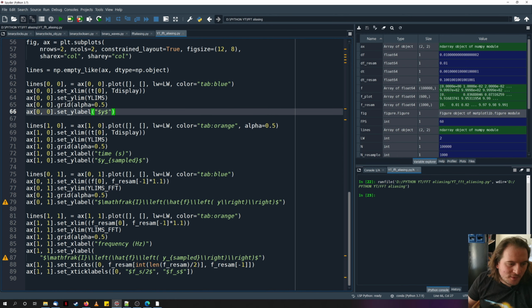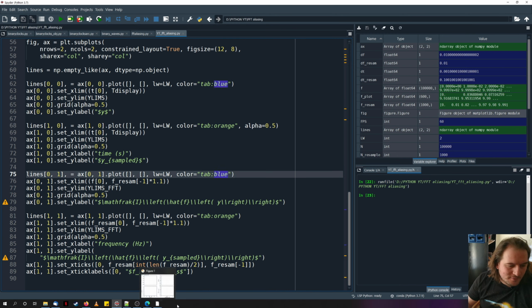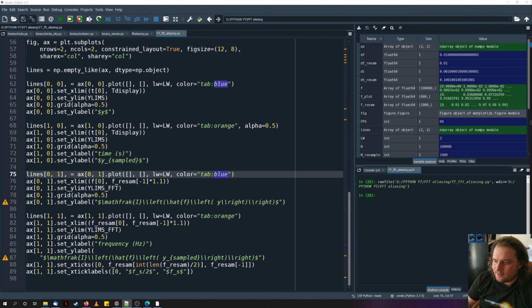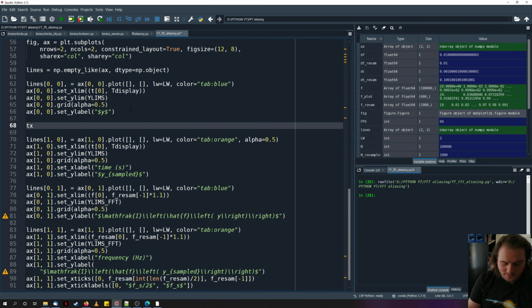Next, we need a few more things on the top left. If you remember from our animation, we're going to need a display here that shows us the frequency, and we're also going to need a scatter plot that shows us the sample points. The display frequency is quite easy. On the top left plot, which we know is that one, we create an object called text, and that's going to be equal to this object on the top left axis, dot text. We'll give it a position of 0.01, 0.99.